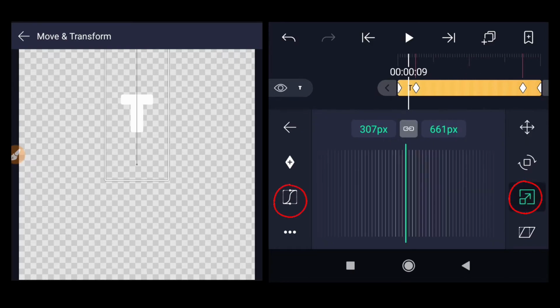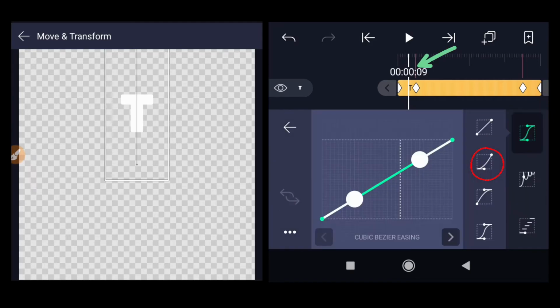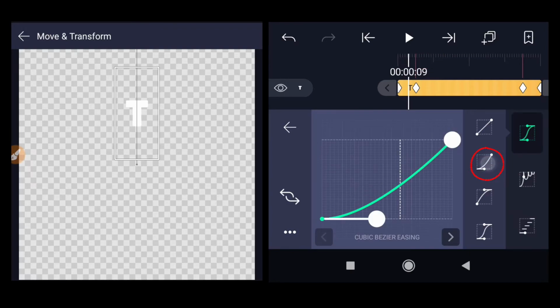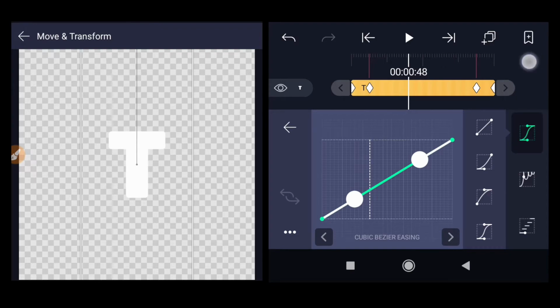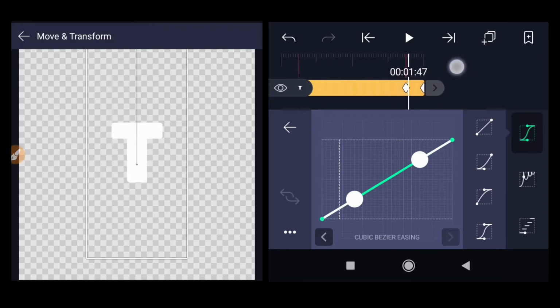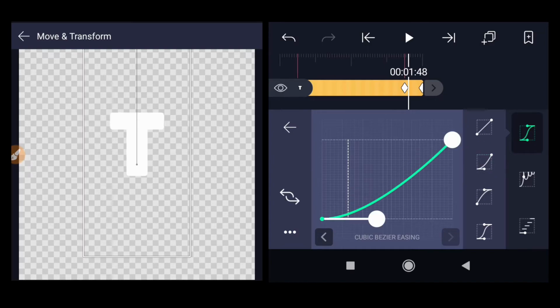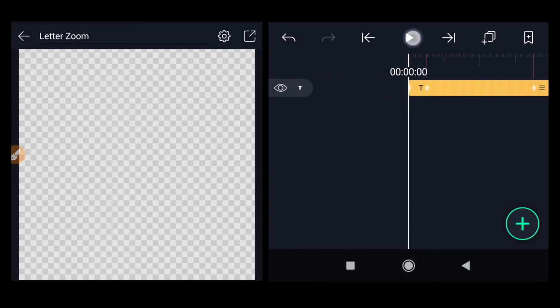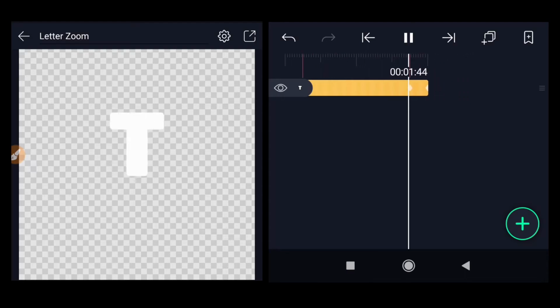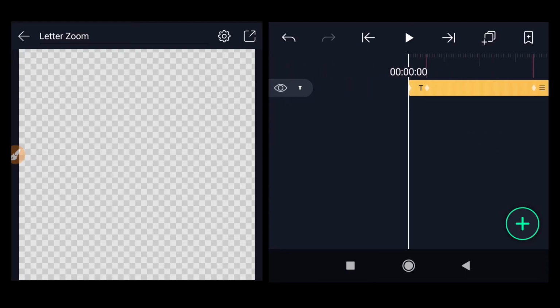So for the scale, let's adjust the curve. So select the scale and move the white line between the two keyframes. Click on the curves and select this curve. Again move the timeline between the last two keyframes and then change the curve like this, and let's check how it looks. Okay, our element is ready, which we can use in the project.